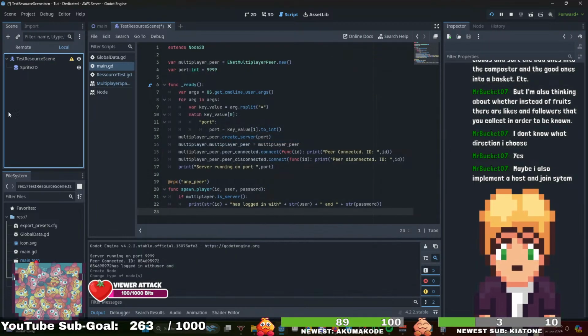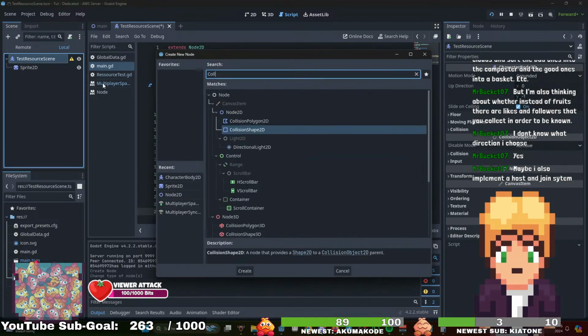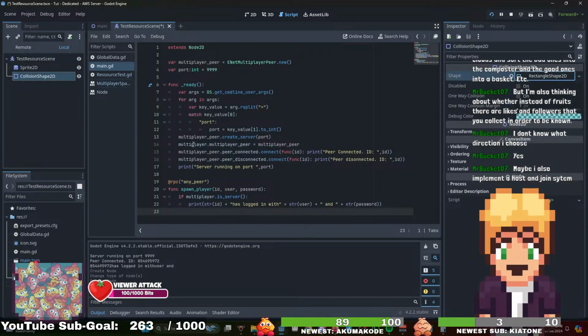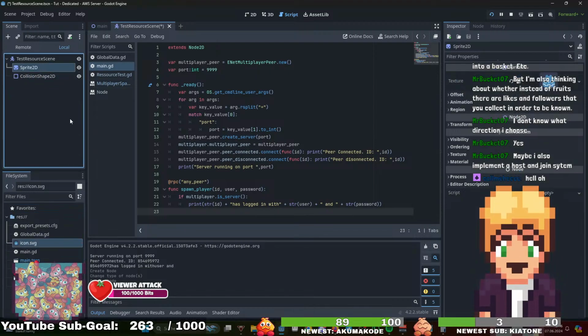CharacterBody2D, collision shape, square, and this will be the sprite. Save.